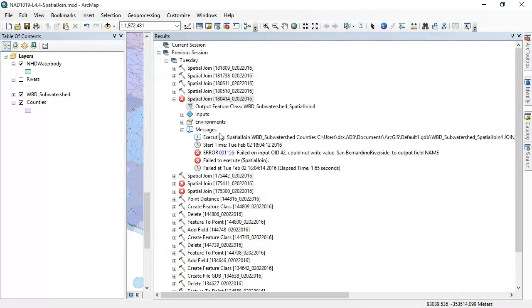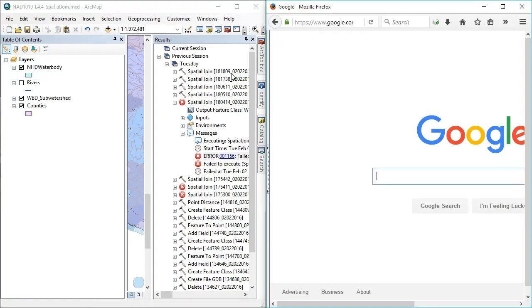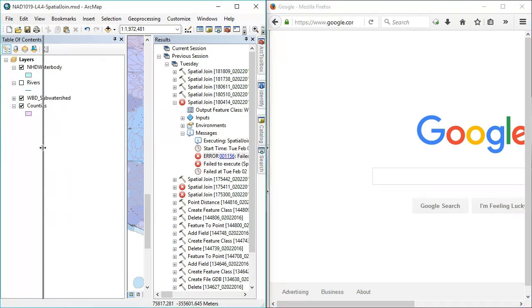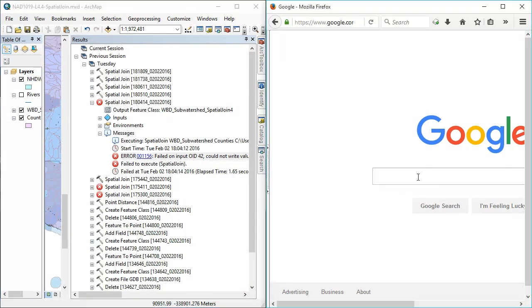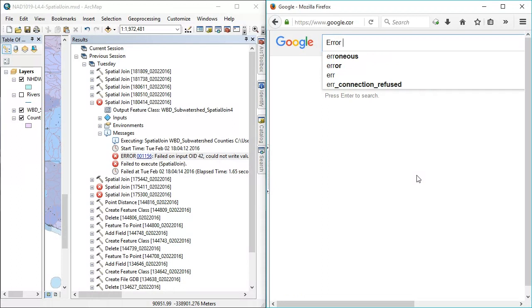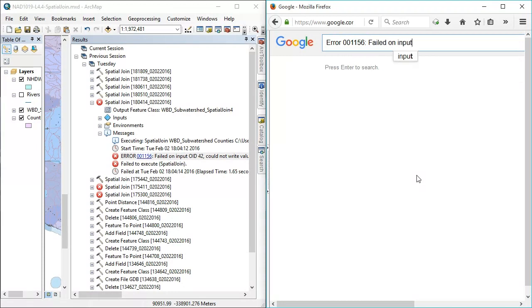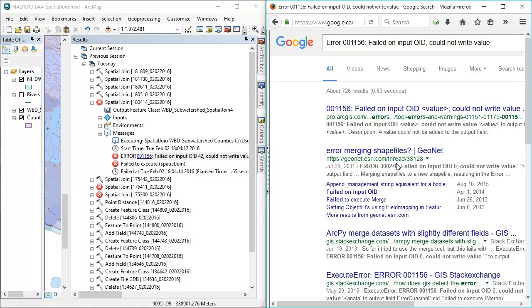And if I didn't have a solution to this problem already, what I would do is take that information there and put it into a web search. So let's move this to the left half of our screen, and then I'll select the web browser on the right half here and move that a little so I can see this better. And let's just type in error 001156 and then failed on input OID, comma, could not write value, and see what it gives me.